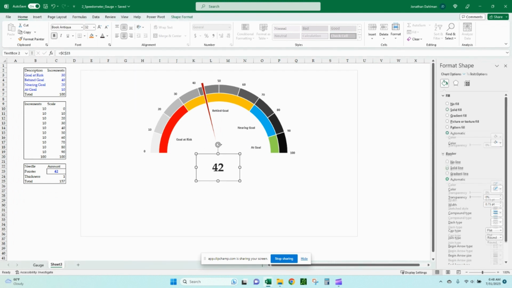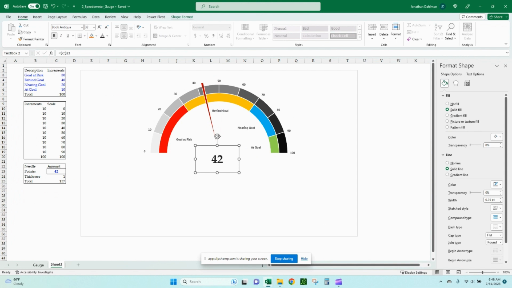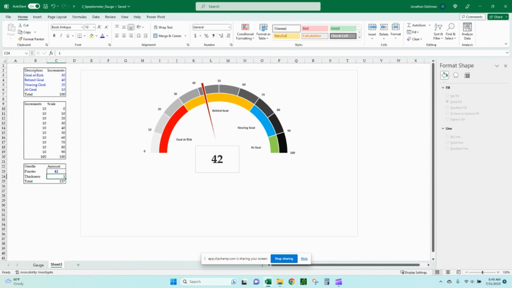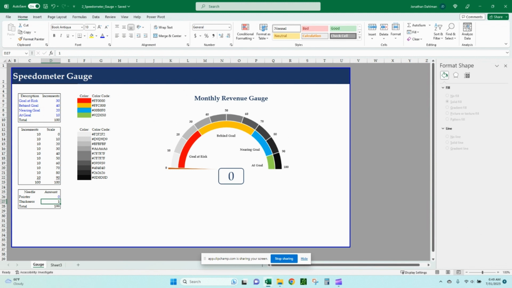So there you have it. And yeah, like I said, this is a little bit involved as you saw, but I think once you get the hang of it, you can tweak it however you see. And so that's the speedometer. Here's the color codes if you didn't grab them, just outline of everything there.